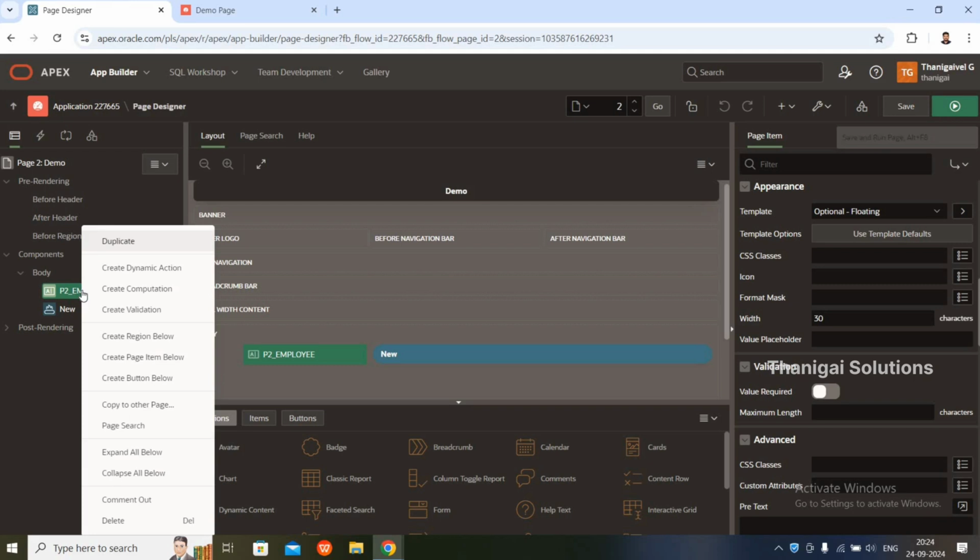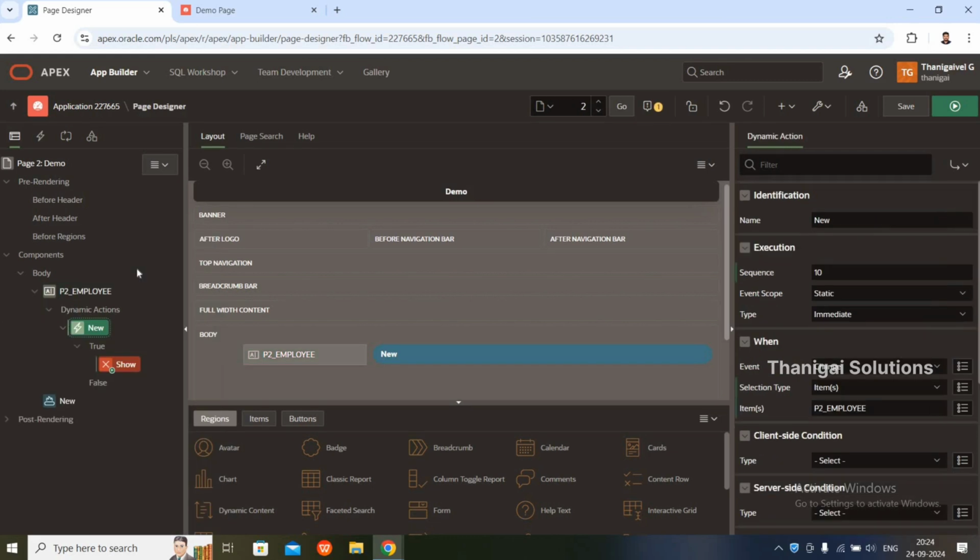I am right clicking on this page item. There are different options available. You just click on this create dynamic action button. So here the dynamic action will be created and the event is the change event. Since it's a page item, by default the change event will occur. You can change the name and keep whatever you want, like employee changed. You can keep anything.